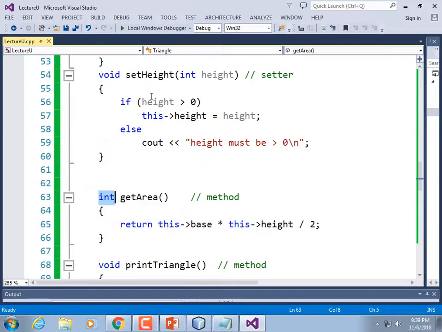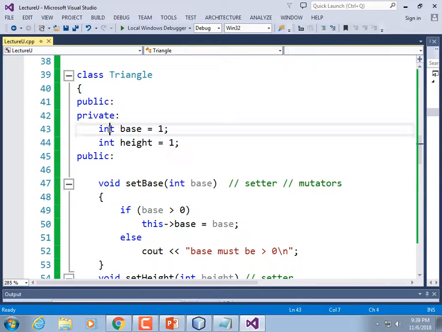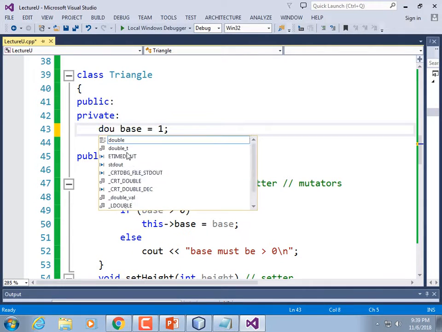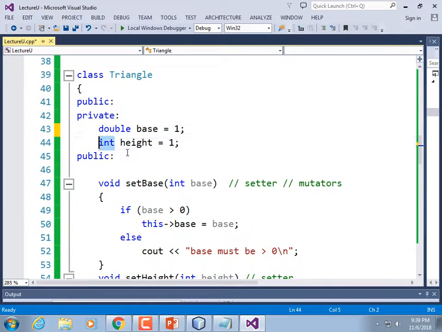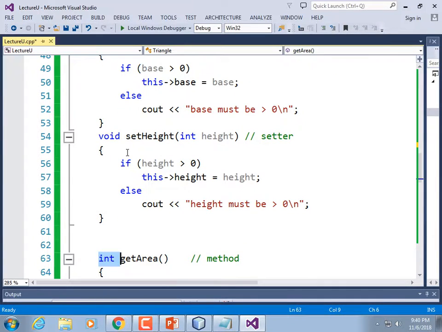And as a matter of fact, let's change all of our ints to doubles. Scroll up here and make int base equals 1. Make that double base is equal to 1, and double height is equal to 1. And then make get area return a double. What we were getting is integer division, which rounds down, and so 1 times 1 divided by 2 is 0. I knew that was going to bite me, making these all ints. All right, there we go.